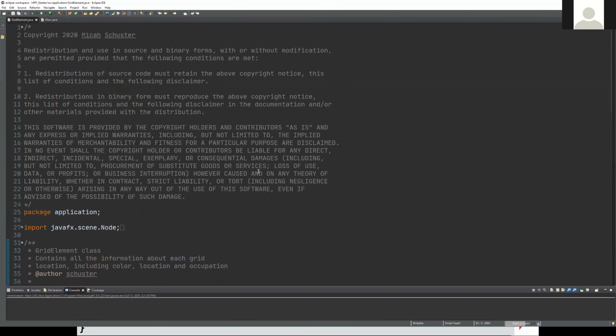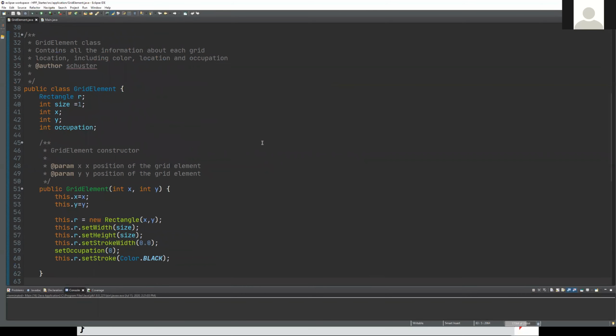The grid element class is related to our graphics. So again, if you've had me for CS1 or CS2, this should be very familiar. If not, it just contains a little bit of information. It contains a reference to a rectangle that we're going to change color based on how many particles are in the particular cell. It has a little info about the size of the rectangle. It's just 1 pixel by 1 pixel. It'll know its own X and Y location, and it'll know its current occupation. In other words, how many particles are in that cell.